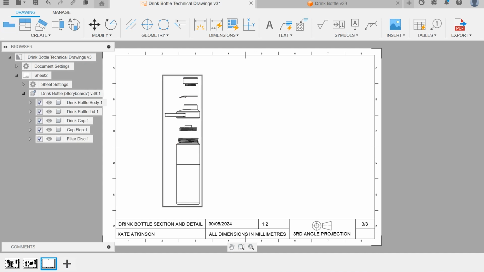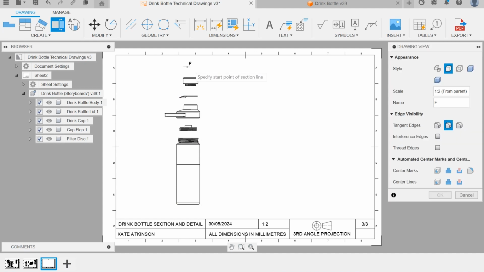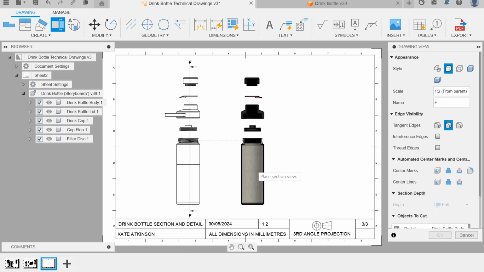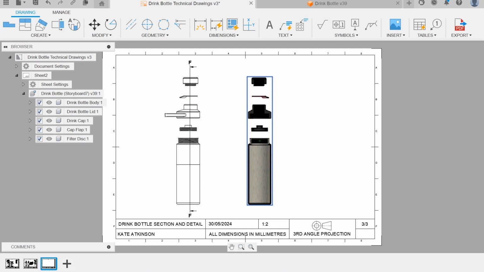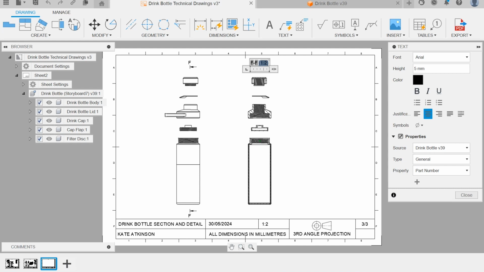We're ready to go. So what I'm going to do from there is I'm actually going to create a section. So I click on my section button, I click on the parent view, and then I click on the 2 points I want to draw the line between, and I click the tick. Then I click to place it. I make sure it's got visible edges, and I do that. And I can hit OK.